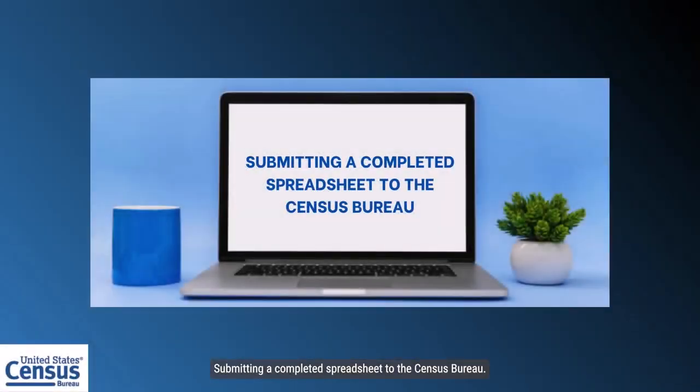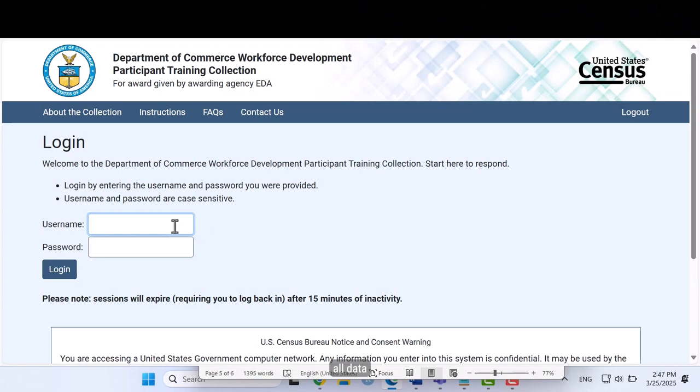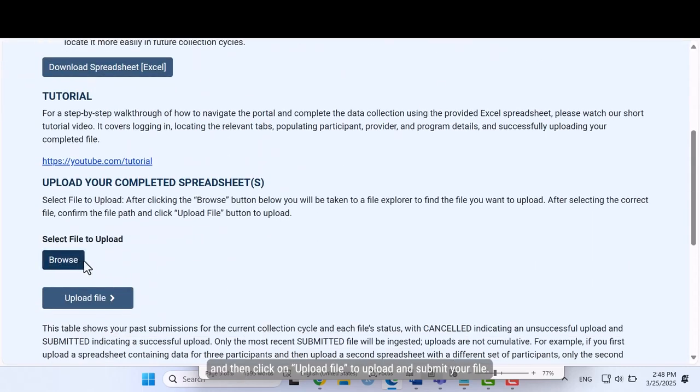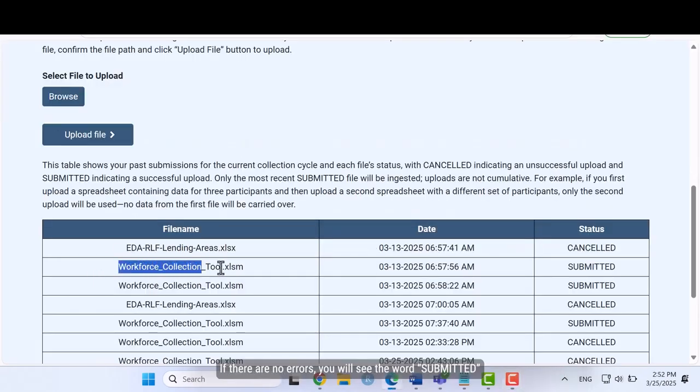Submitting a completed spreadsheet to the Census Bureau. Once you have entered and reviewed all data for the reference period, log into the portal to upload your completed spreadsheet. Click on the Browse button to find your file, and then click on Upload File to upload and submit your file. If there are no errors, you will see the word Submitted next to the file name. If the file does not meet the criteria, you will see an error message. If this happens, please review the file extension and format and then try again.